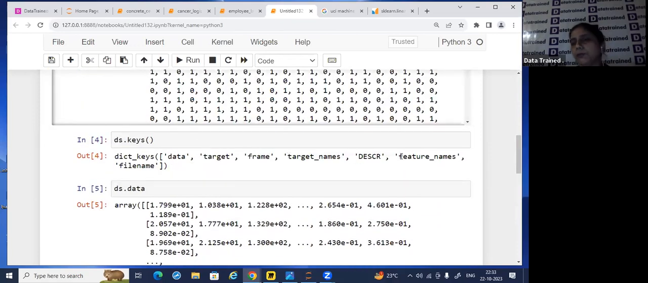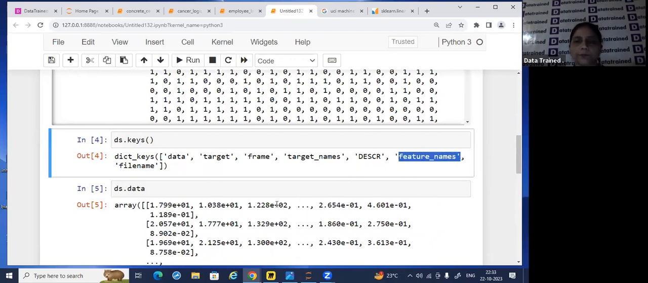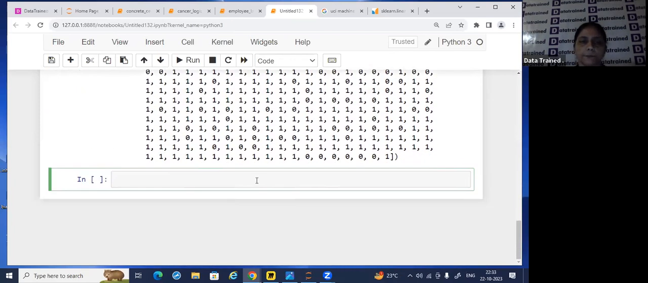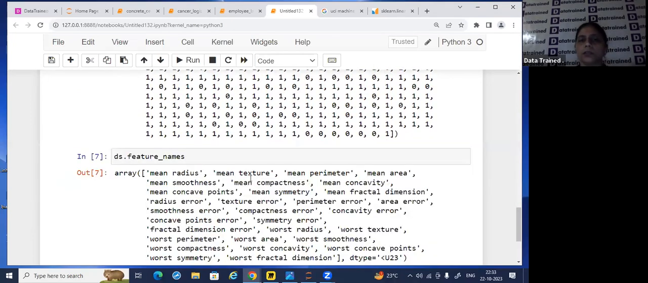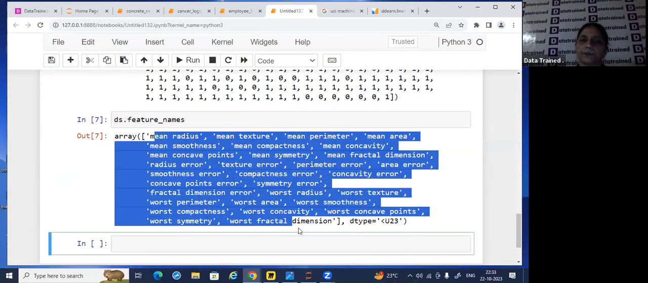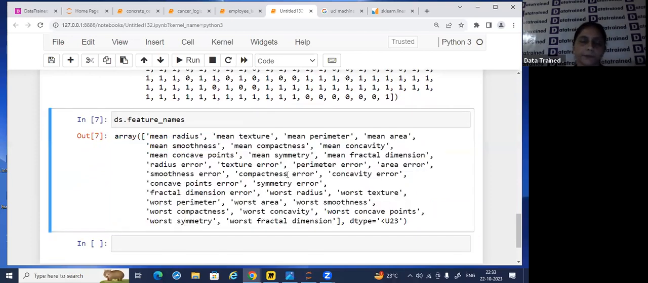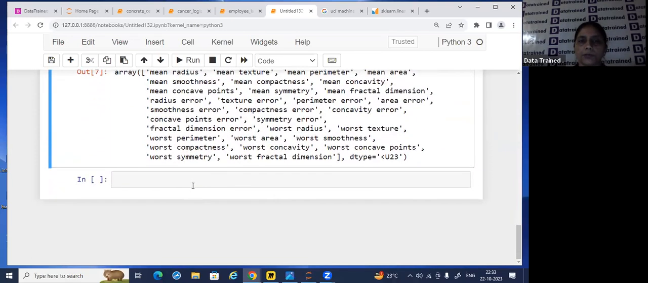If I want to find out the feature names, I can take ds.feature_names. So these are the feature names. Okay, 30 input variables are there. Fine. Right now I'm just looking into the NumPy array.